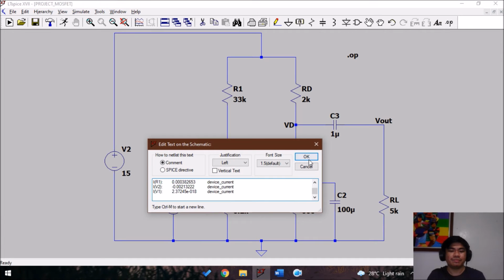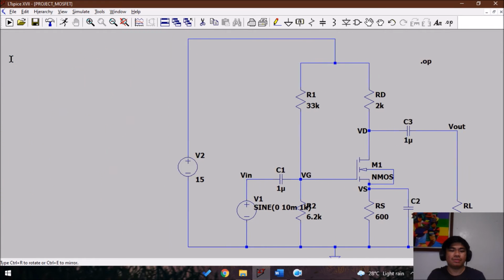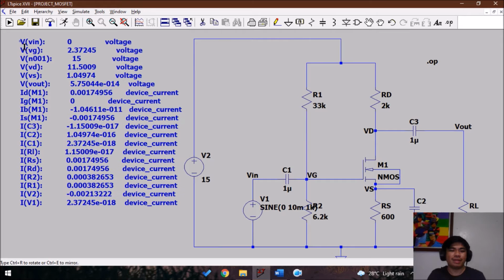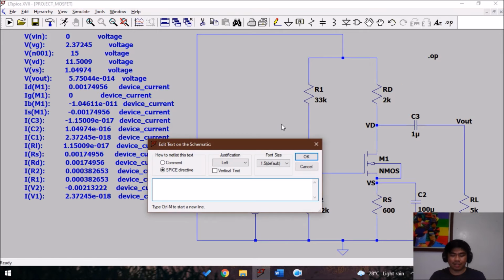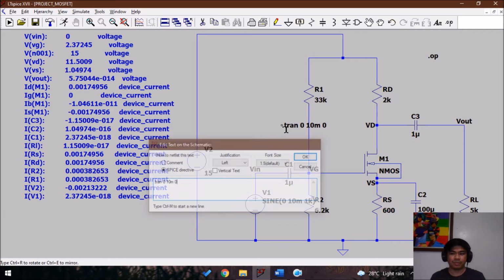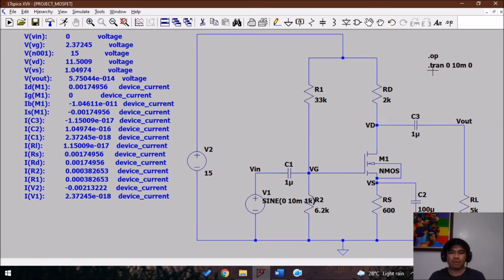Let's copy and put it here. Okay, so I will put it here. Next is to measure the transient. So .tran 0, 10m, and 0. I will remove the OP.